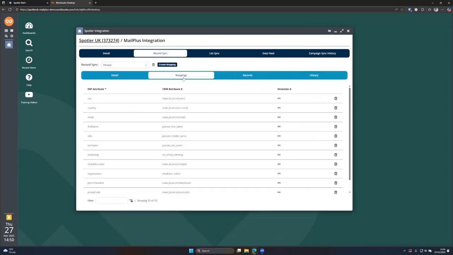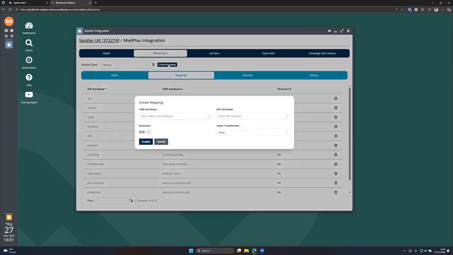So go back into mappings. Here I can create a new mapping by clicking on the create mapping button at the top here. I can choose my CRM attribute. So that's basically the field inside of Workbooks. I can then select that field. Again, you would already have created that in advance as part of your setup with MailPlus. All the fields you would need to use will hopefully already have been created and mapped across.